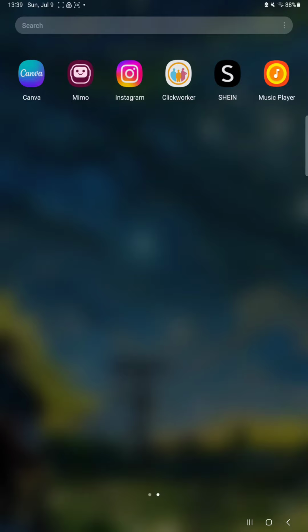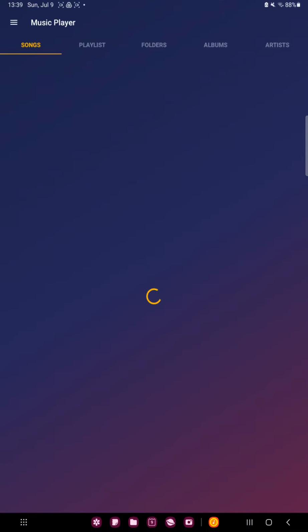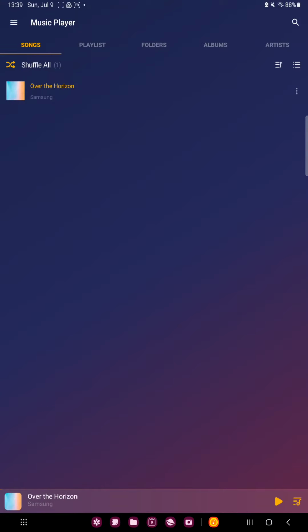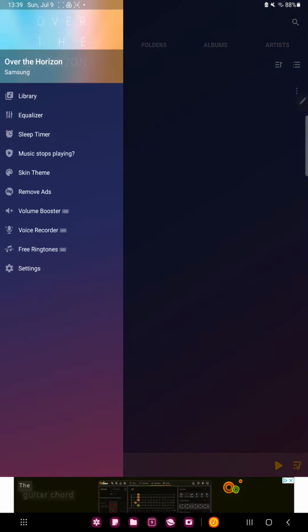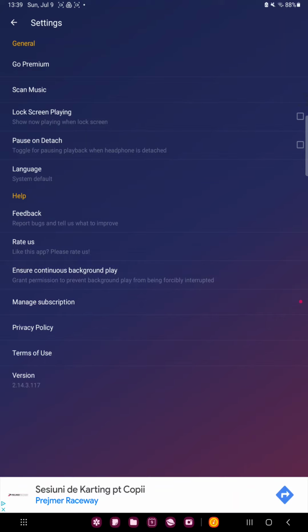First of all, open the application on your device. Click the three lines at the upper left corner of the screen and go to the last option, the settings. Here you can find the lock screen playing function, show now playing when lock screen, and if you want to enable it, just click the next square icon and done.